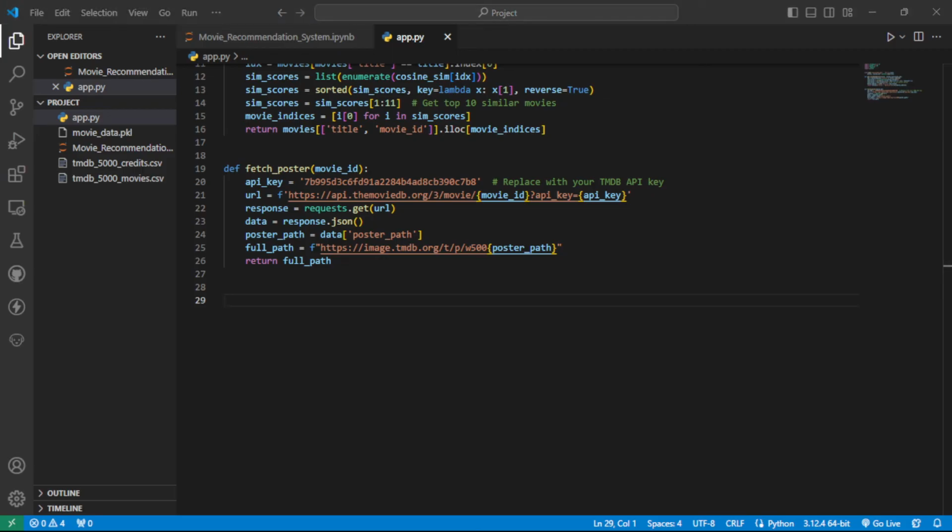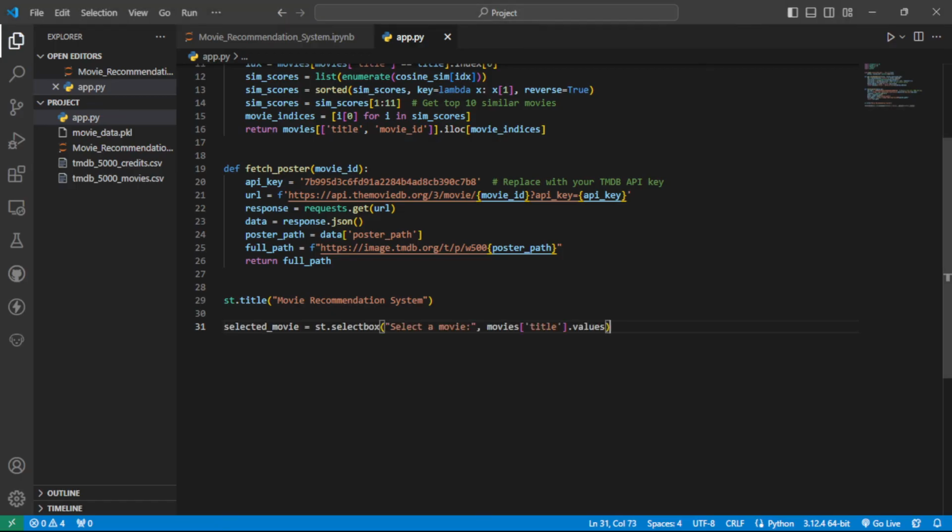And let's make the Streamlit UI. The st.title is for setting the title, so that is movie recommendation system. One is a select box we need. In the selected movies, one select box we are using. Select a movie is the message, and what is selected, inside the movies we are using the titles, not values. Okay, all the titles are there.